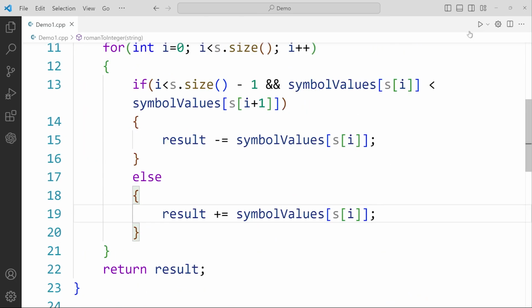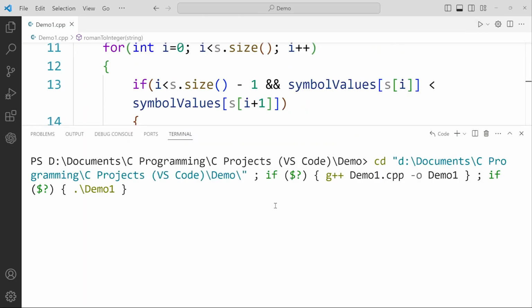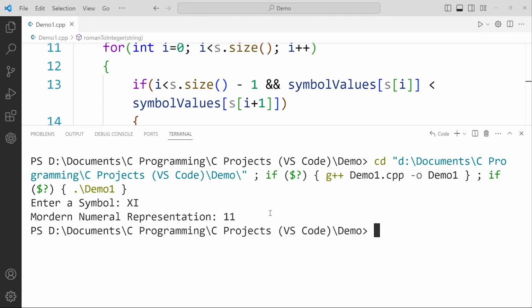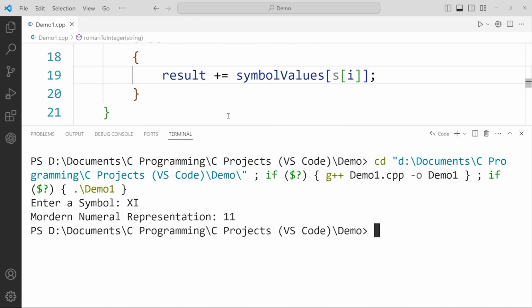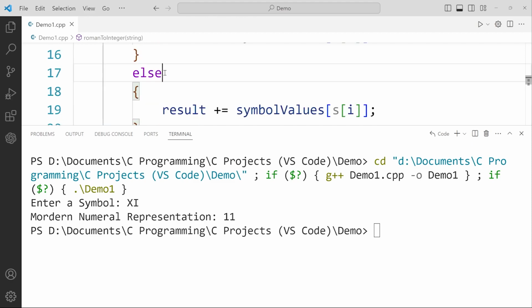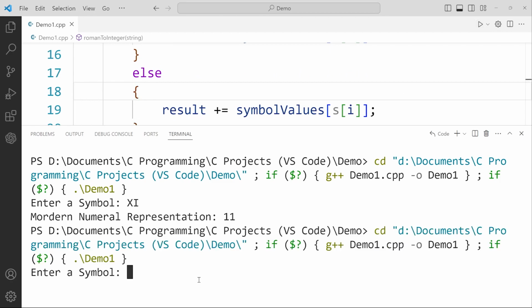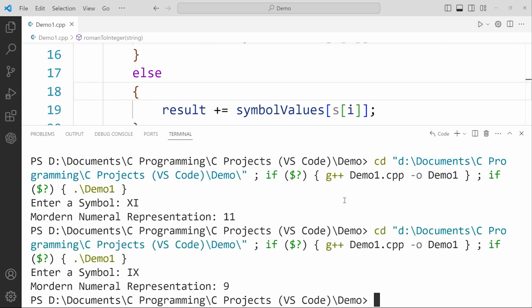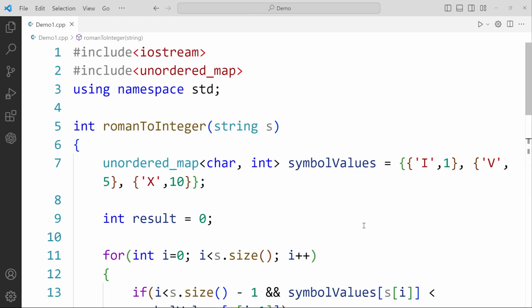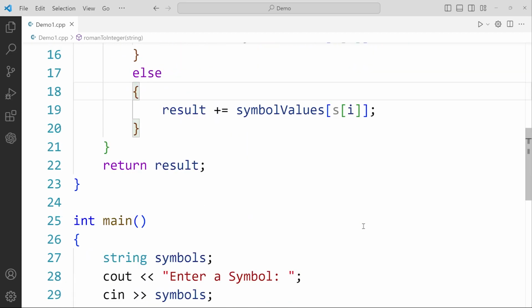So when I run this code, it will ask me to enter a symbol. If I say xi, it will print 11. That is correct, that is 10 plus I. So it is basically evaluating the positive one, which is the else block. If I run this again and give ix, it will print 9. That is absolutely correct, guys. And this is how you will do this. So this is the problem statement, and this is how you will solve it.